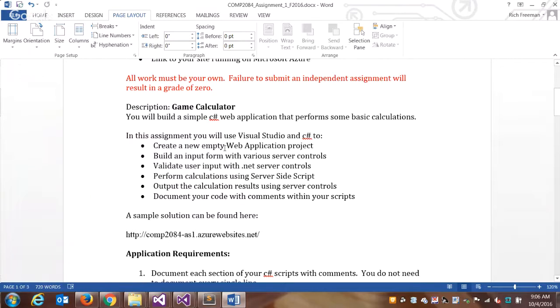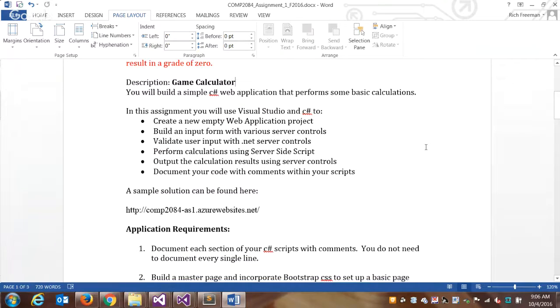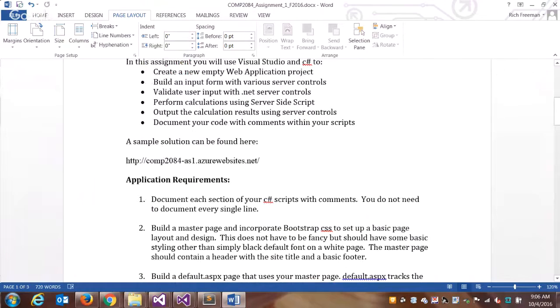So you're going to create a new web application. Don't take your week 4 or week 5 project or mine from GitHub and add a new form and submit it. You have to make a brand new project that doesn't contain anything from class. You'll need to build a one-page input form, do some calculations and output. So here's your sample solution.